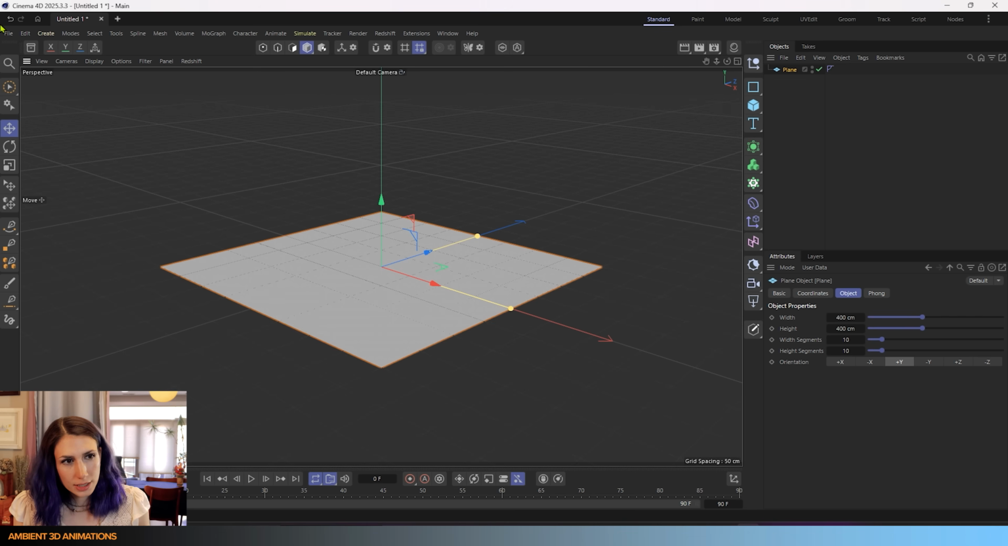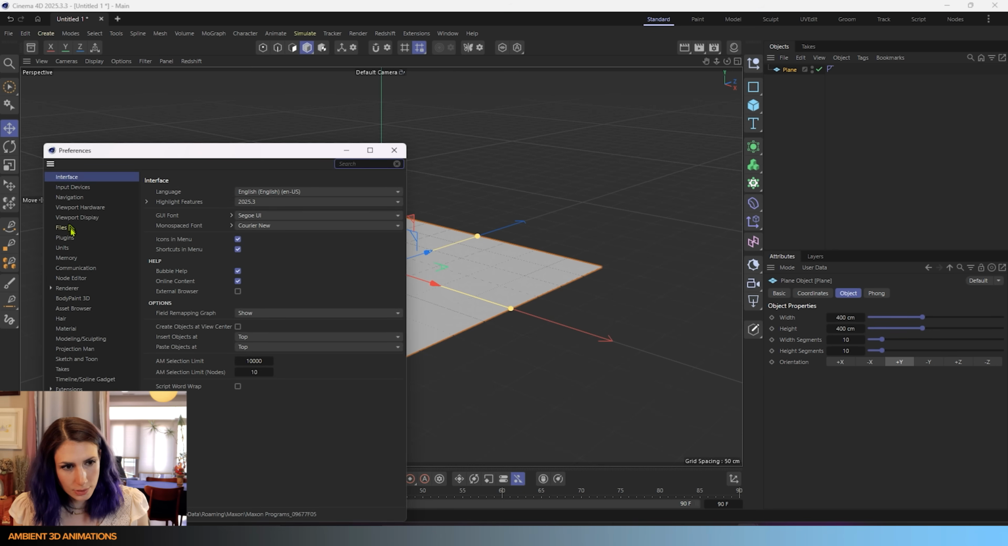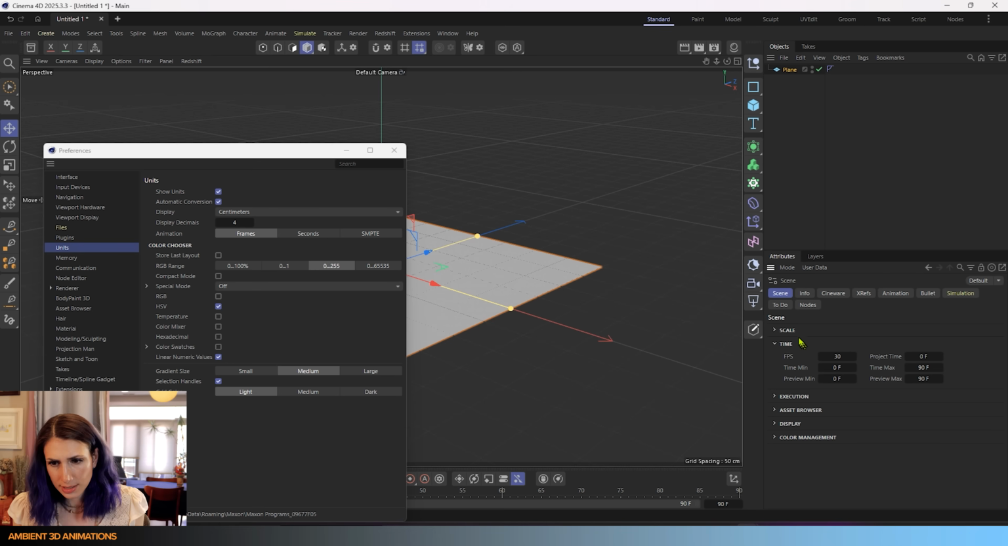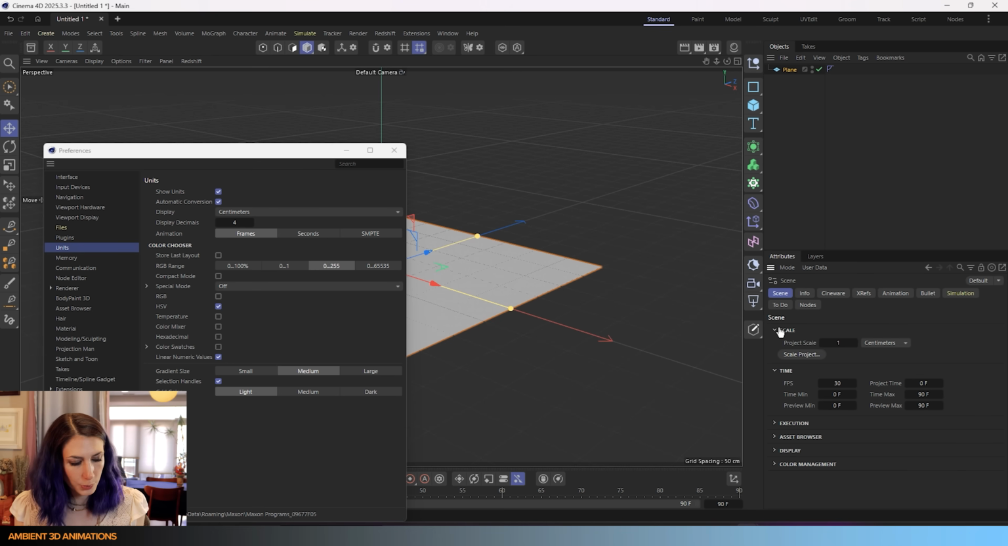So I dropped in this plane. I want to double check my units in here. Right now I'm working in centimeters, and I want to make sure that this also says centimeters. We want the dimensions in our units and our preferences, as well as in our scene scale. I open that up with Command D, which opens up your scene settings. Under the Scene tab, we can look under Scale, and I also have centimeters in there. So that's good. We're all matching up, nice and simple like that.